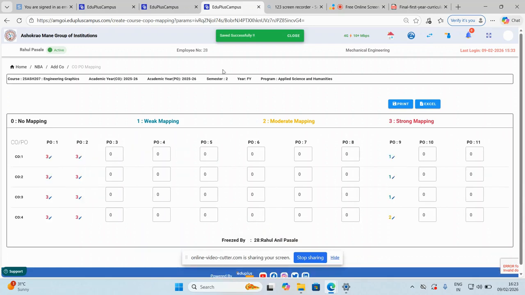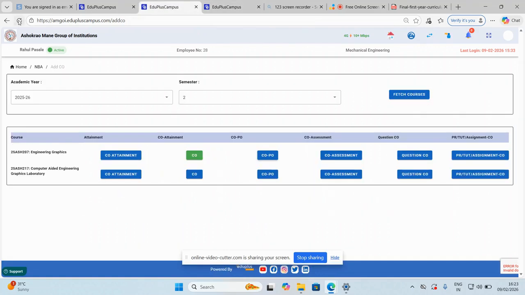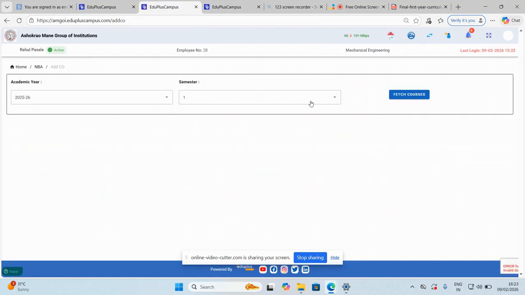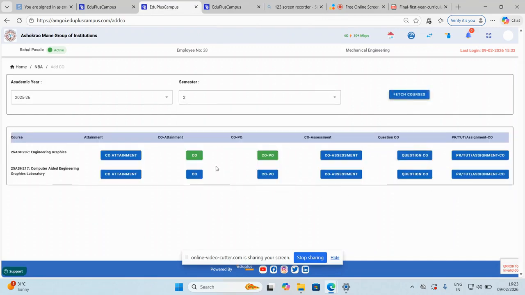So this is the second task. Once we carry out this activity, we check this. Here the CO and CO PO mapping will be over. After that, the next step is CO assessment question, CO and CO attainment.